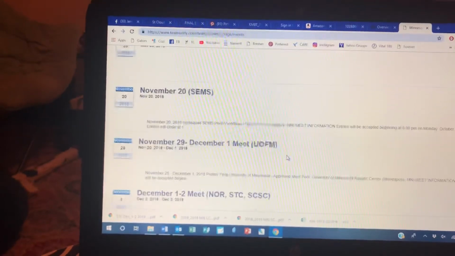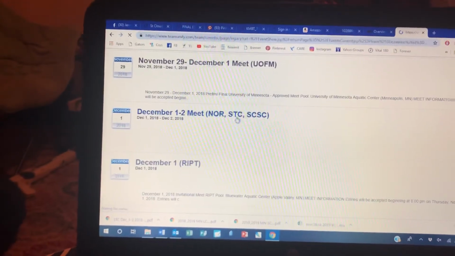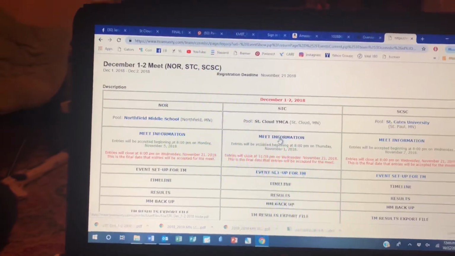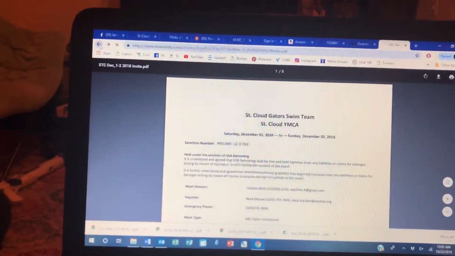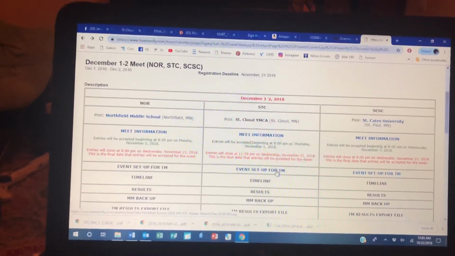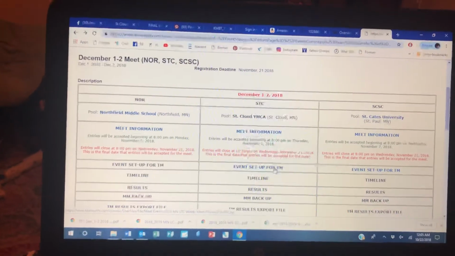I'm going to skip the November and just show you down here. There's ours. If you click on that, our meet information, that pops up with all the meet info file right here. And then go back here. This is the TM file. That's what your teams need to be able to register for our meet.